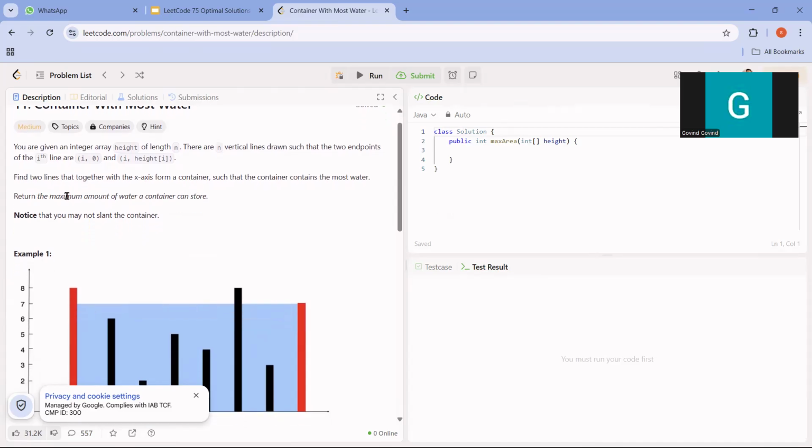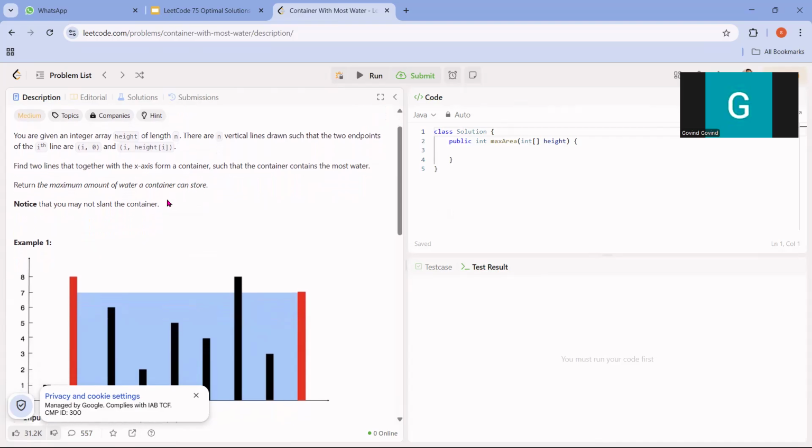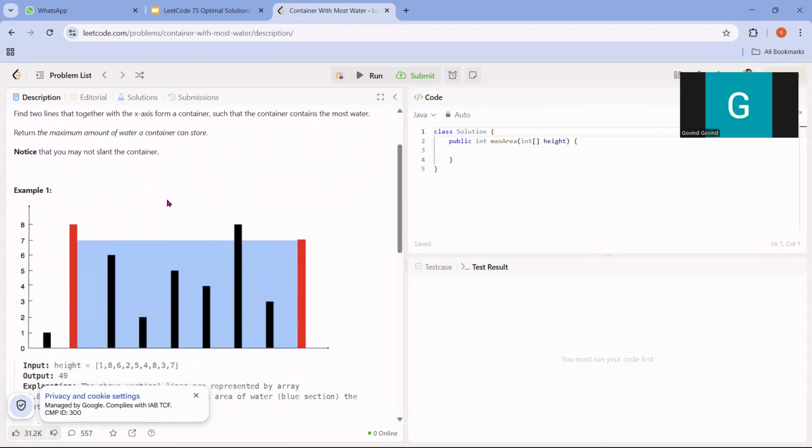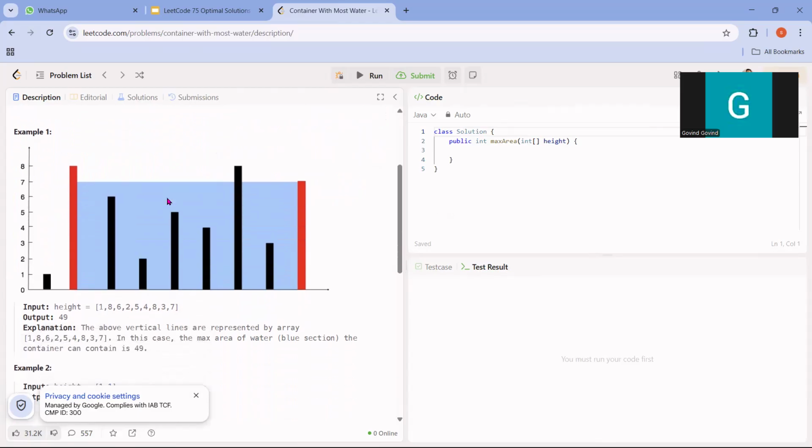Find two lines that, together with the x-axis, form a container such that the container contains the most water. Return the maximum amount of water a container can store. Notice that you may not slant the container.